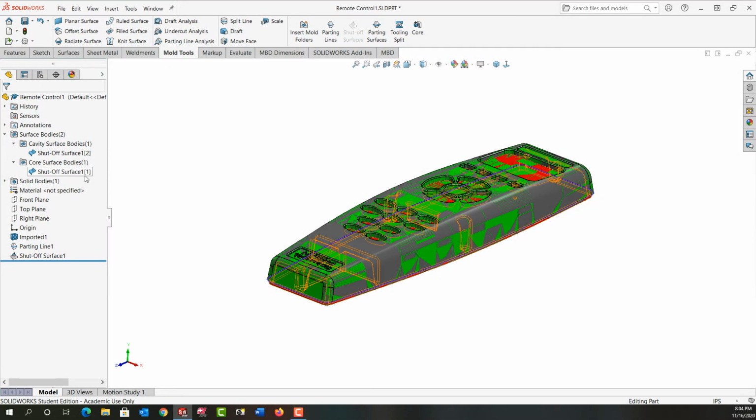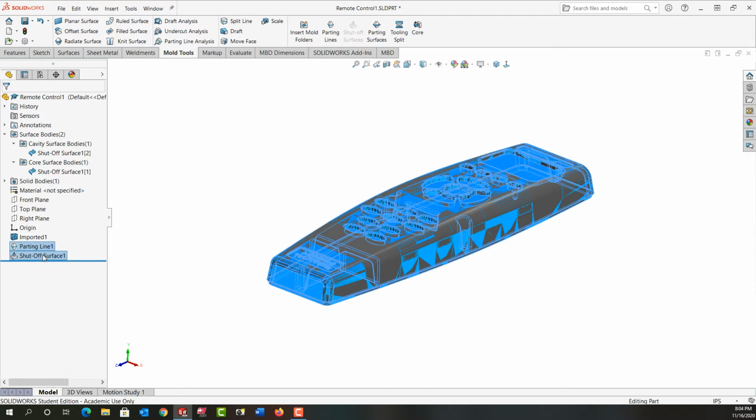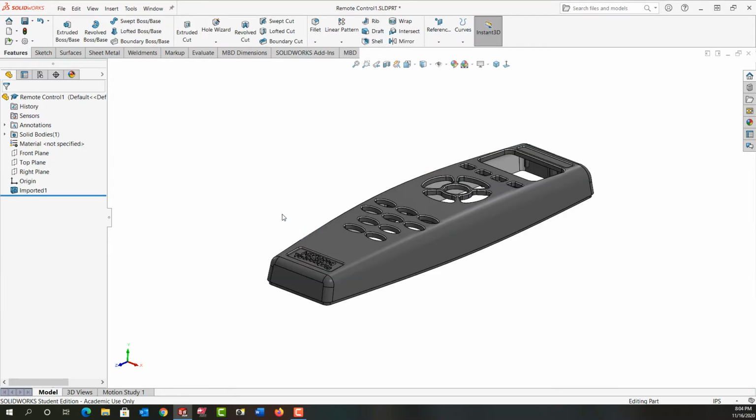In this video, I want to demonstrate how to make the core and cavity shutoff surfaces as shown here. So first, I'm just going to select these two features, right click and delete them. Next, I want to turn on the molds toolbar.